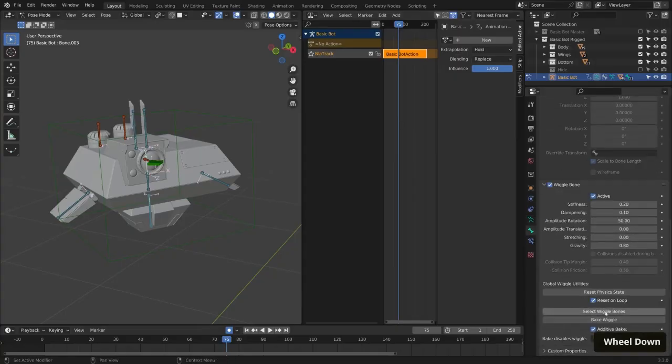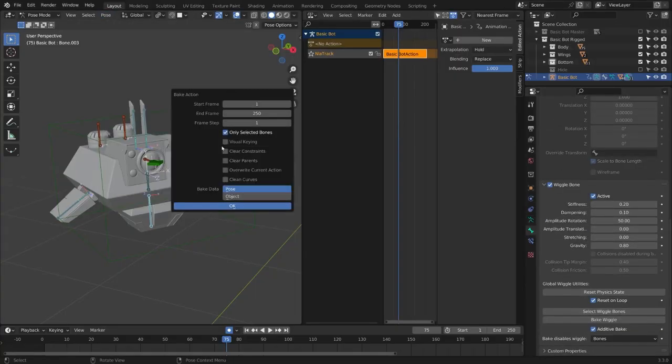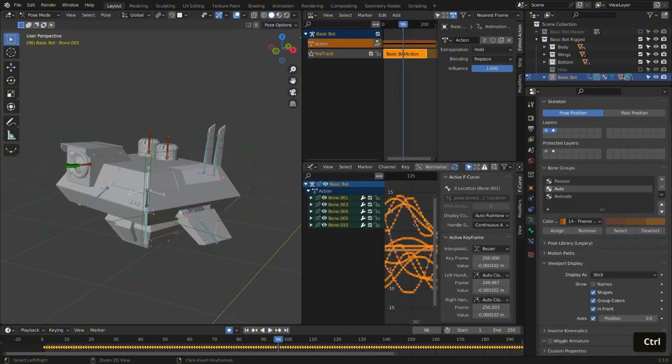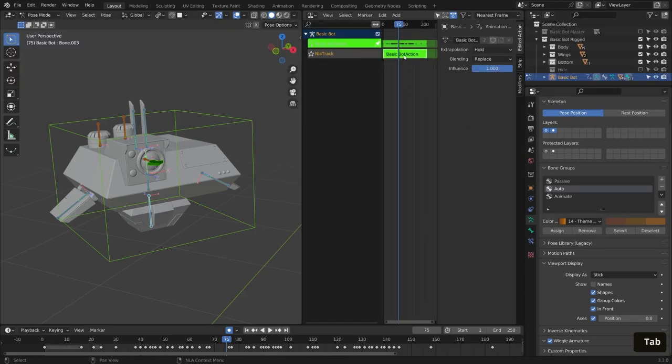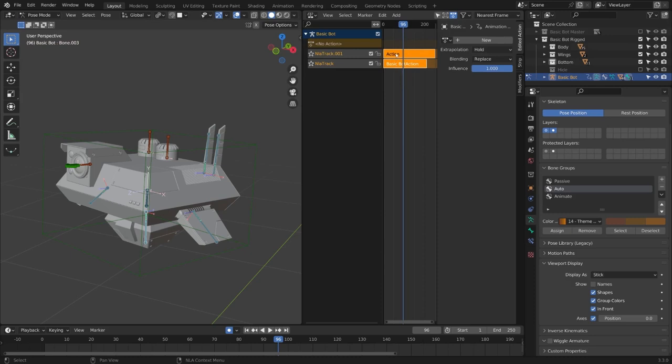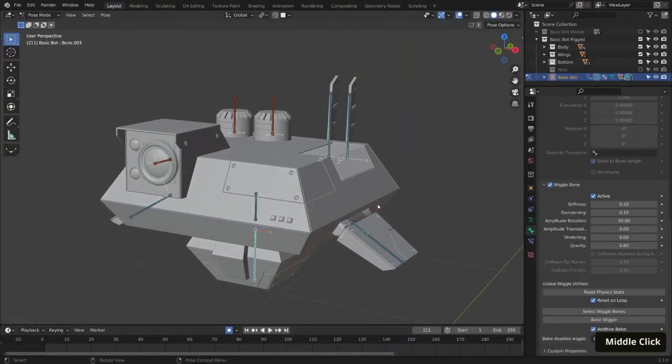In this video, we'll bake out the dynamic animation of our wiggle bones into actual keyframes in order to render our scene. We'll also take a look at the non-linear animation editor and how we can layer actions in order to revert any baked animation. Okay, let's look at baking our wiggle bones.